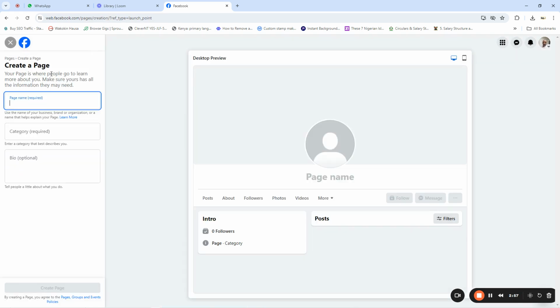Now when you click on create a new page, you're going to find a little sidebar where you're going to enter the page name, the category, and then the bio. Towards the middle of the page, you're going to see where it says desktop preview. This means as you're making your entries here, putting in your categories and writing your bio, you're going to see a snapshot of everything you're doing right here at the middle, in the desktop preview section. So let's get right to it.